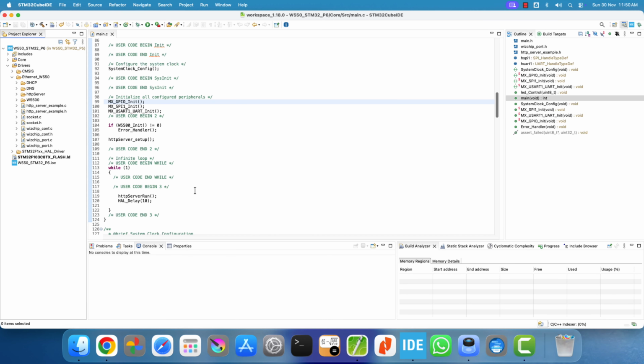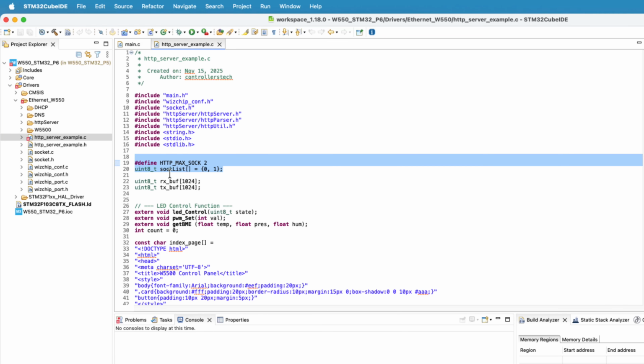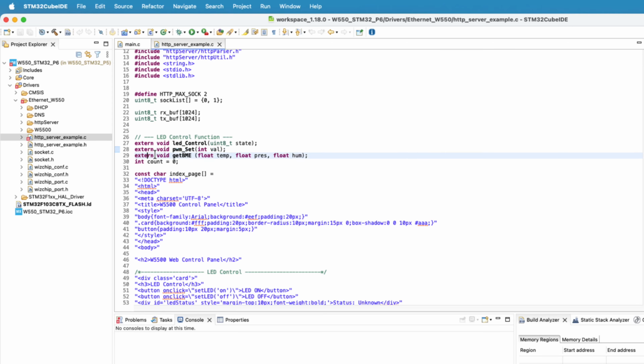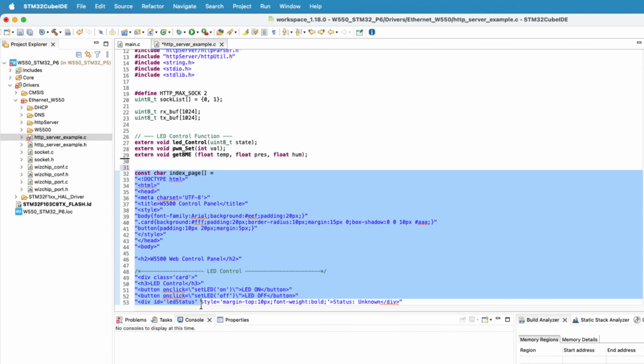We have the two sockets assigned for the HTTP server, socket 0 and socket 1. There are three external functions declared for LED control, PWM adjustment, and reading the BME280 sensor data. There is also a single index page that holds all the buttons, sliders, and the sensor display area. We will open this page in a moment, but first let's walk through the functions that make everything work.